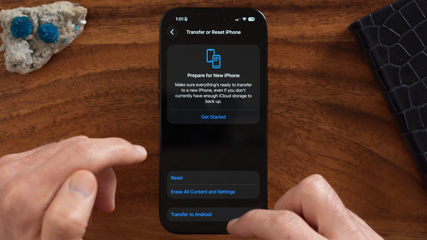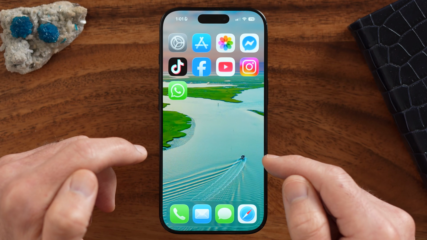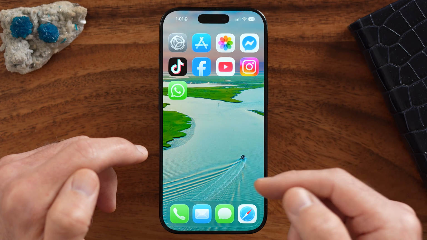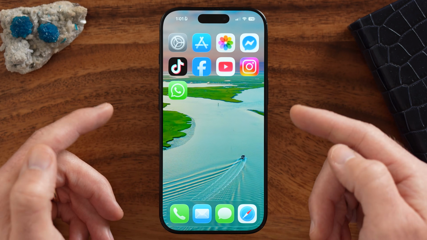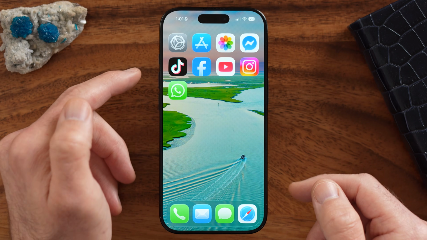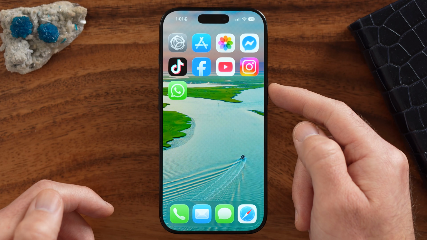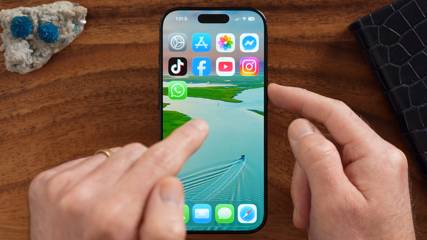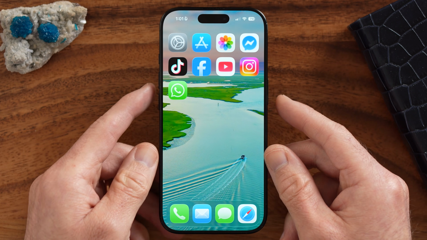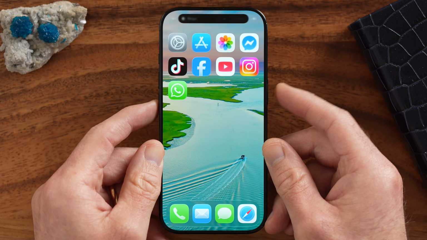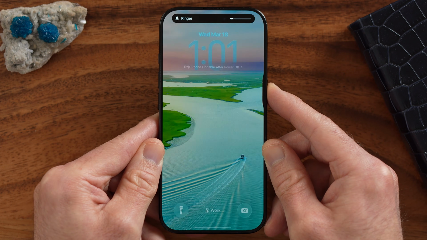If you go through all of these steps and it still doesn't work, let's try to do a hard reset on your iPhone or a hard reboot on your iPhone. To do that, we're going to press the volume up, press the volume down, and then press and hold that side button until you see the Apple logo appear. So I'll show you how it works. Volume up, volume down, press and hold that side button.